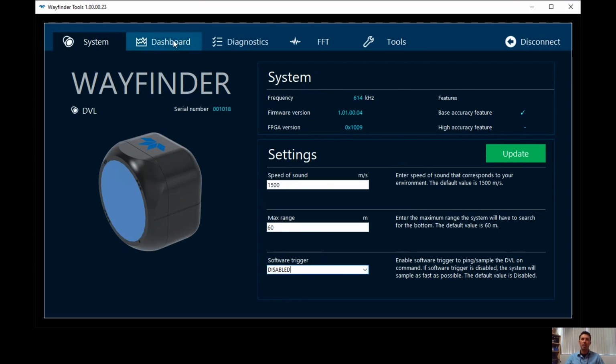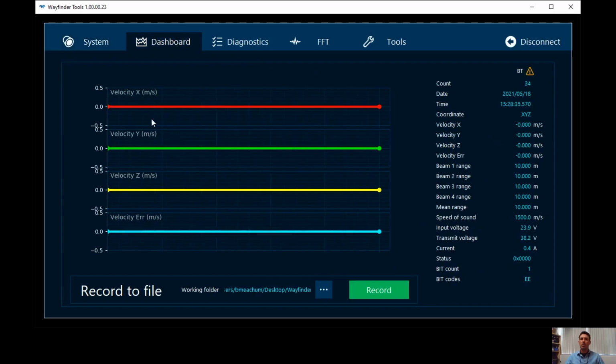The dashboard tab is next. It shows a time series of the velocities in the X, Y, and Z direction, along with the error velocity. It shows the tabular data over here with the time and date, the velocities again, the beam range, and some sensors and power measurements here.